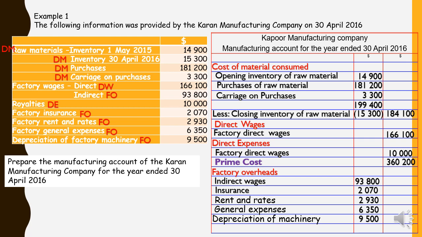Now we total up all the factory overheads. And then the prime cost needs to be added to the total factory overhead. Then the answer is 474,850. This answer is the cost of production. This is the formula to calculate manufacturing costs, very simple. Cost of direct material plus direct wages plus direct expenses, you get the prime cost. Plus factory overhead, you will get the cost of production.